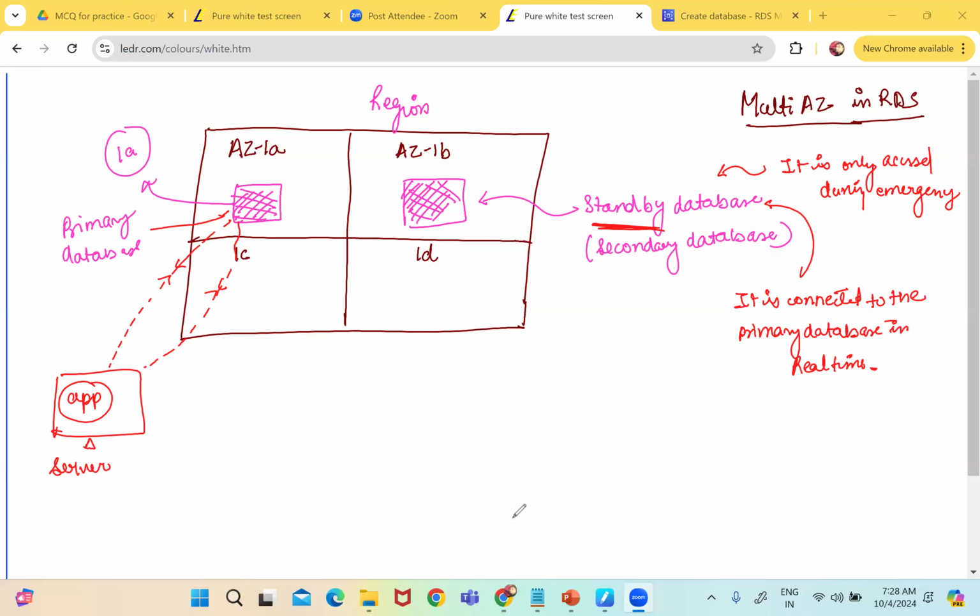Okay, real time means data sync will be there. Data sync in real time will be present. Now, read replica is a different concept, Gopal. Please do not mix up the things.